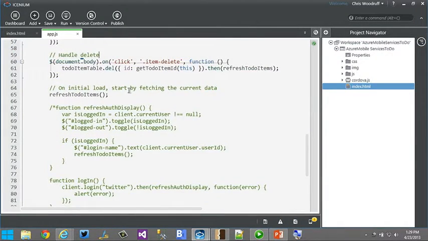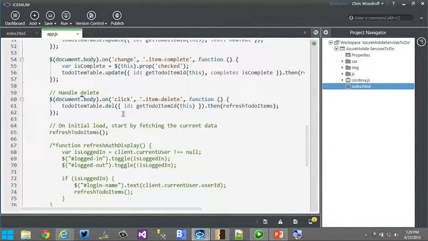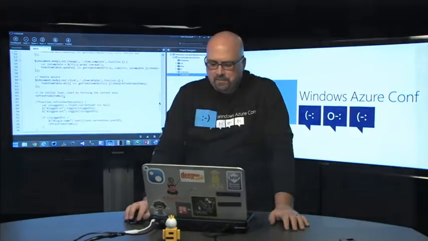And same thing we do with delete. When we want to delete, we just give it the ID of the record that we want to delete. We use del, and then at the end of the delete, like we did before, we'll call refresh to-do items to rebuild our HTML. And then this gets called when we first load up our application. So this will get called on the initial load to build.